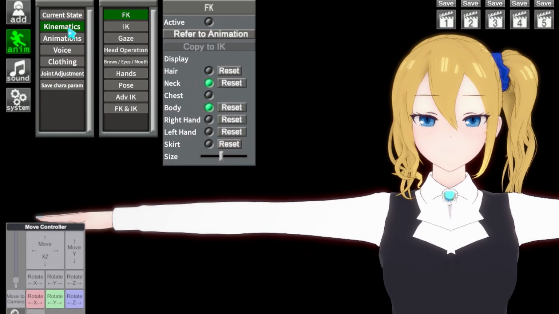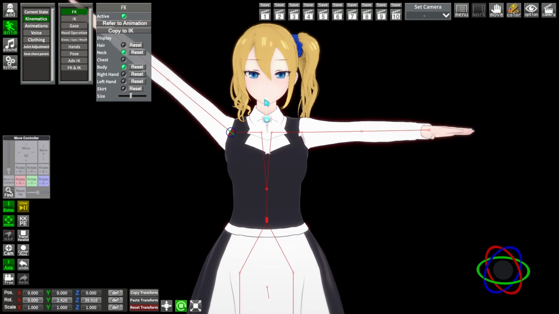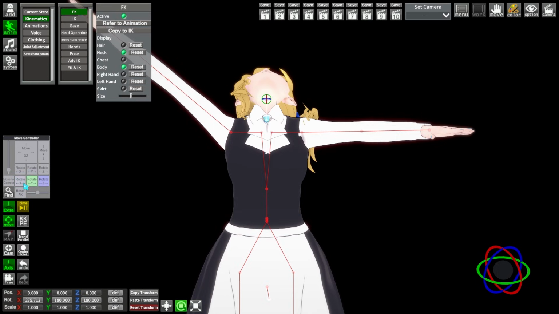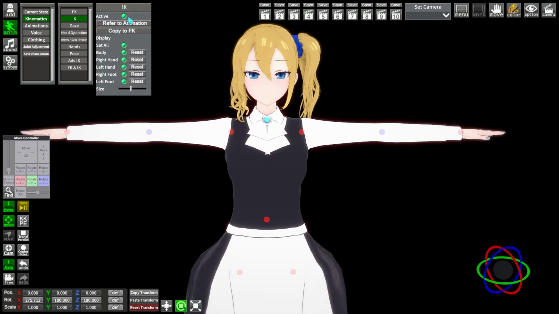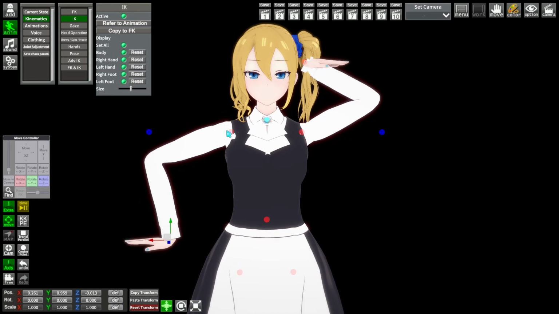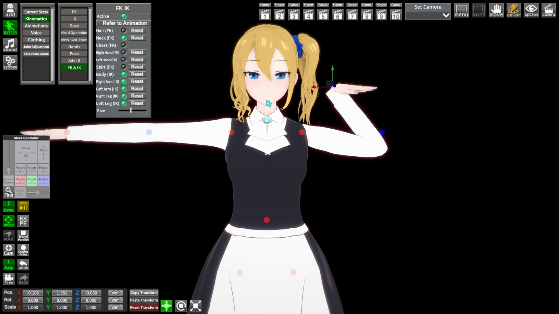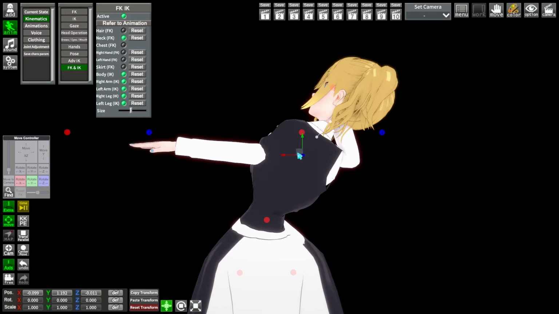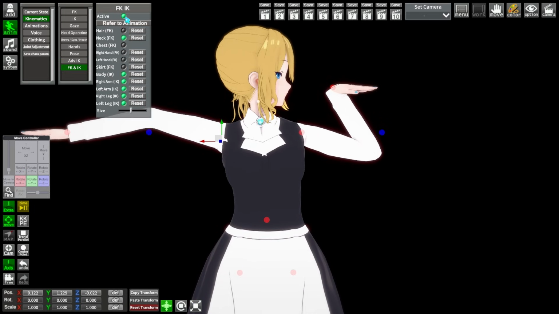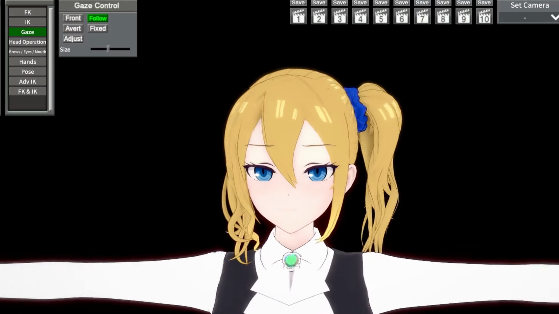In Kinematics, you have the ability to control what the model is doing. F.K, you can rotate certain parts of the body, limbs and neck/head. I.K, you move certain parts of the body and rotate the limbs too, but excluding the neck/head. F.K and I.K, you can do everything that was included in I.K, but also have the ability to rotate the neck/head just like in F.K. My personal preference is F.K and I.K.